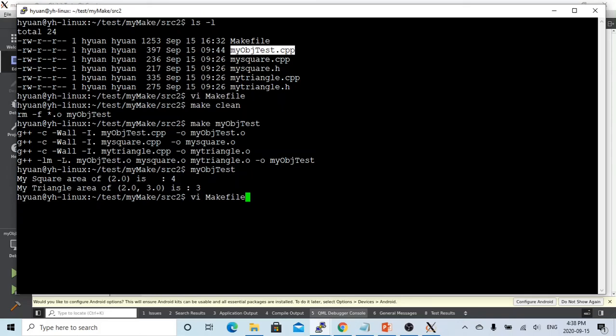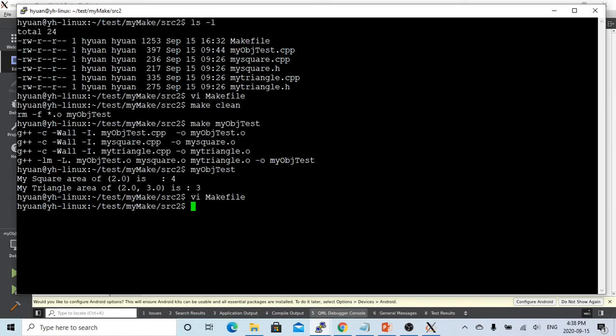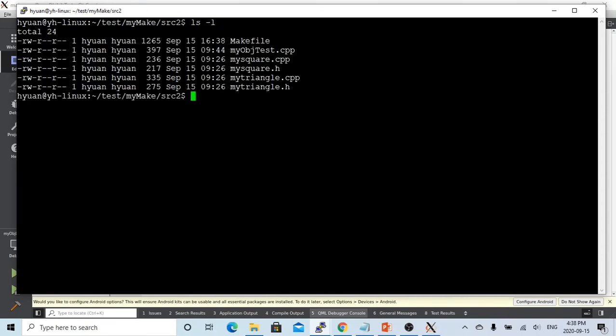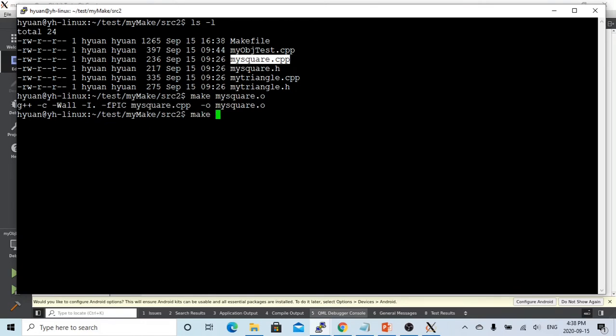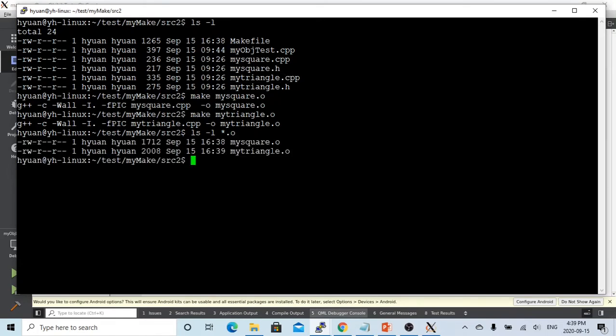In order to make the object files workable for the library, we have to add one option called -fPIC, which we add for my triangle. Now let's save this, and we make clean. Now we don't have anything. First of all, we recompile my square: we make my square object file, and then we make my triangle object file. So ls -l *.o. Now we have two object files, my square and my triangle.